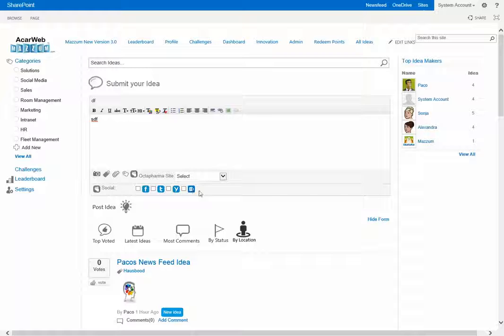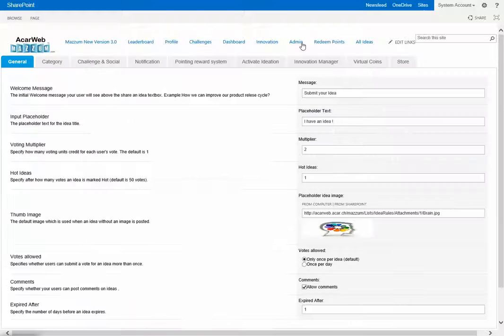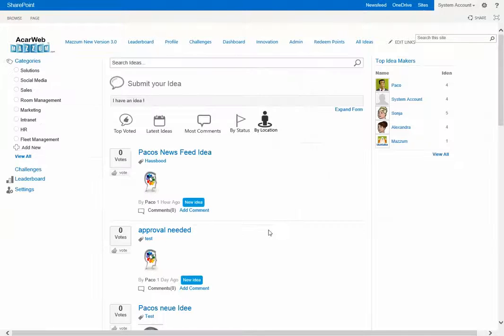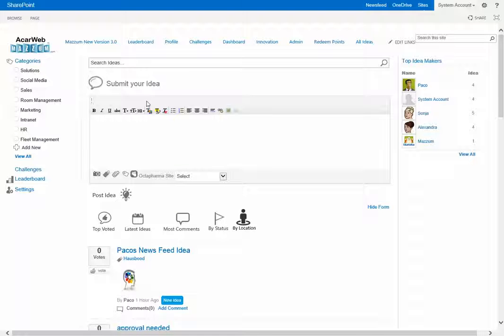The settings for the connections of an idea when you post it are managed in the admin section. So this is something that you can enable or disable. We have the social ideation, as you can see, and you can specify on which social media platform an idea will be posted. So you can turn off the ones you don't want to use or you don't want to let your end users use. But when it's active, let me show you how it works.